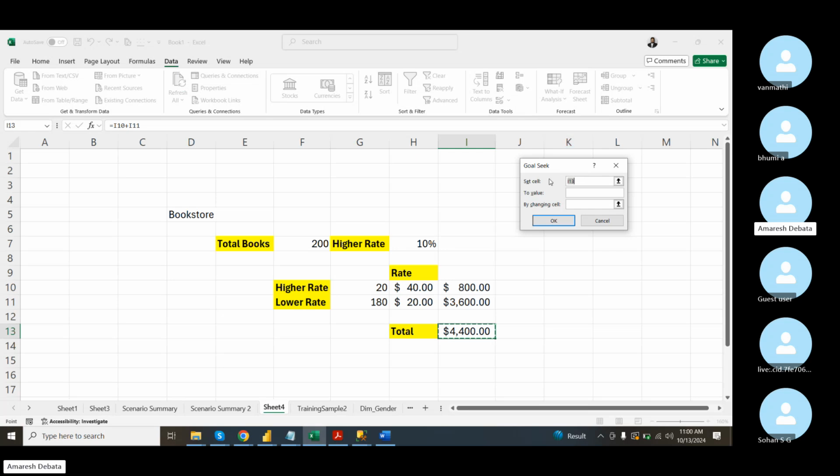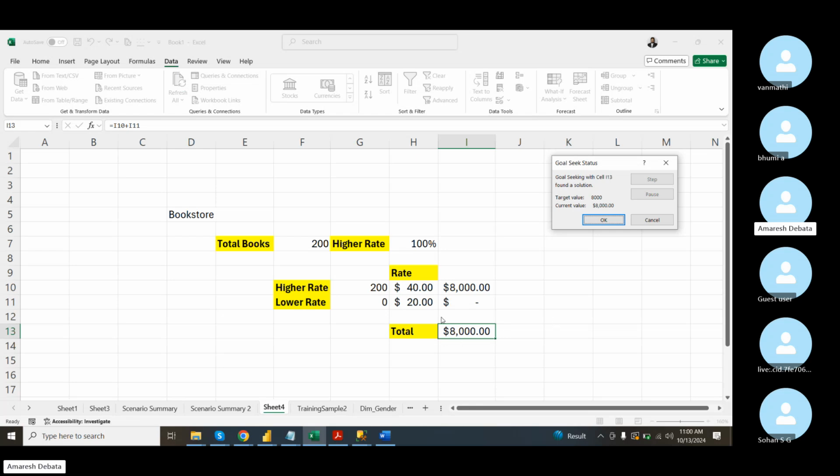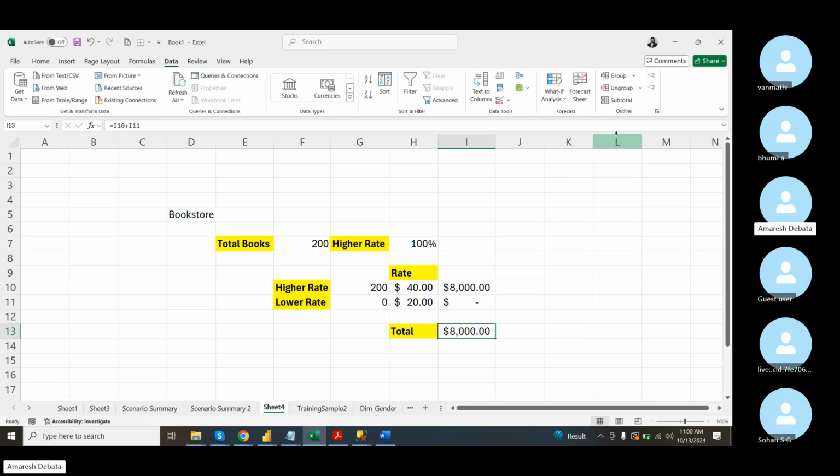Okay, what will you give? You will give set cell. This is the cell. What is the value you want? 8,000. By changing which cell? This one, obviously. Now you see, to achieve 8,000, you have to sell all the books at the highest price. Okay, so this is your goal seek.